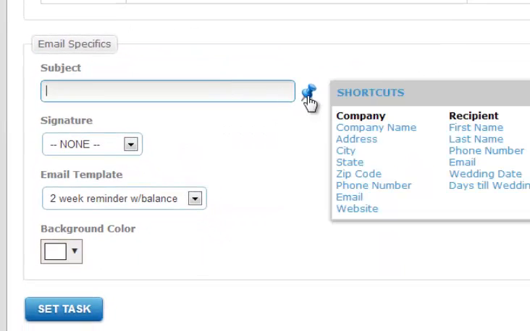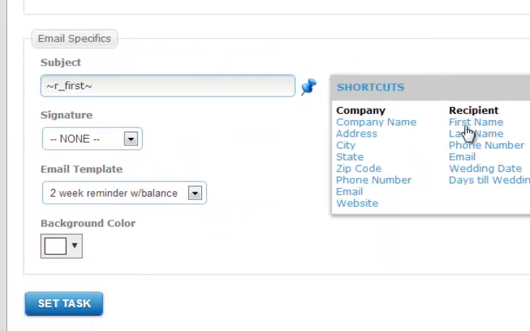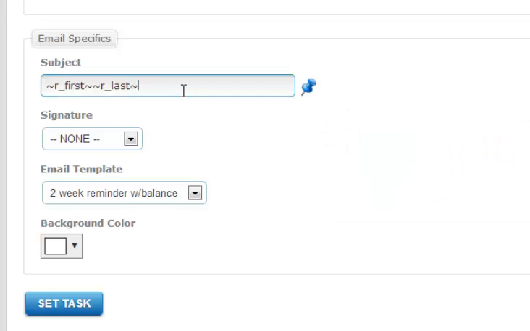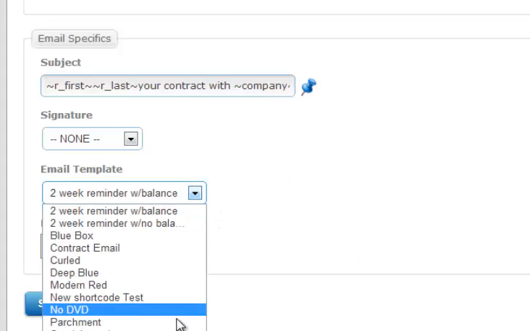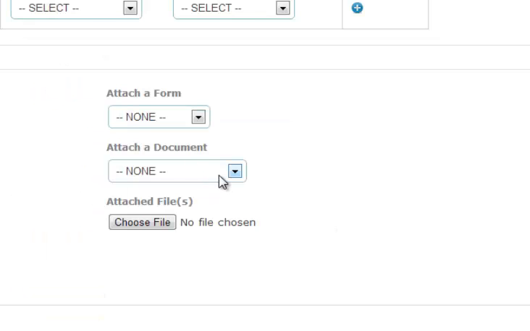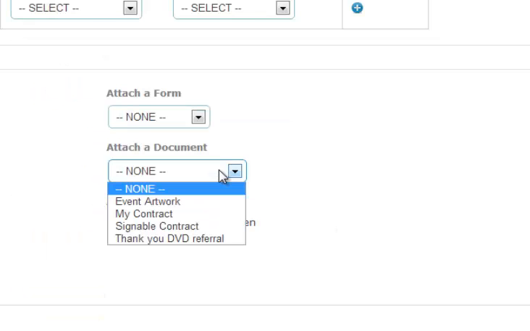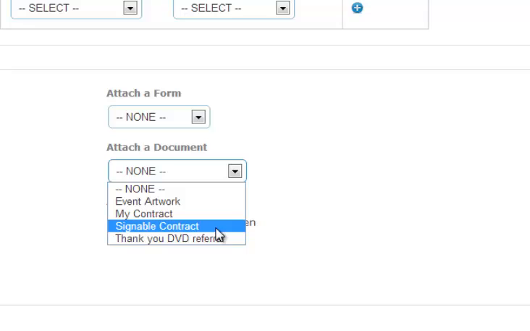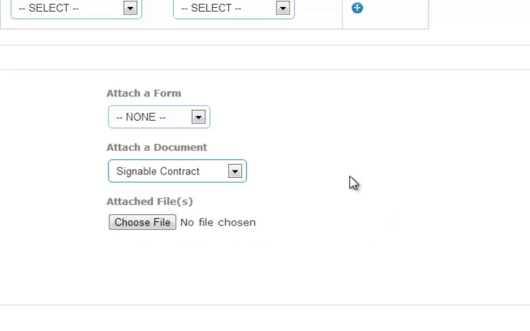We're going to put a subject on our email. First name, last name, your contract with company name, and then we've got that we've created, and we're going to attach a contract. We're actually going to use a signable contract because it's larger. We just created one to show you how to create it.